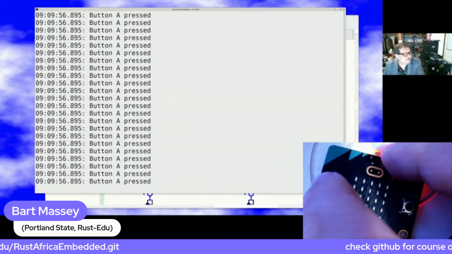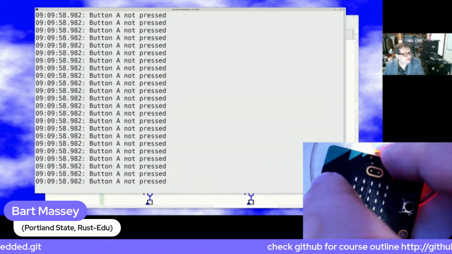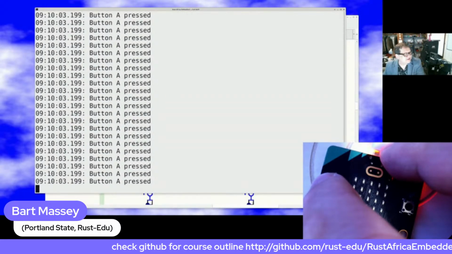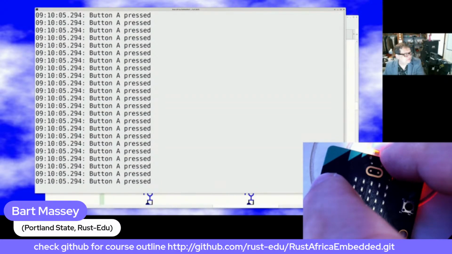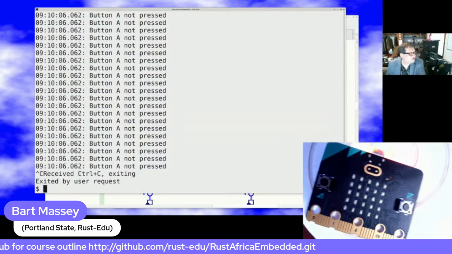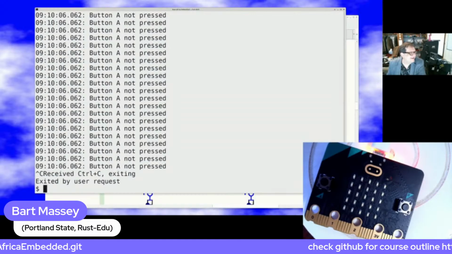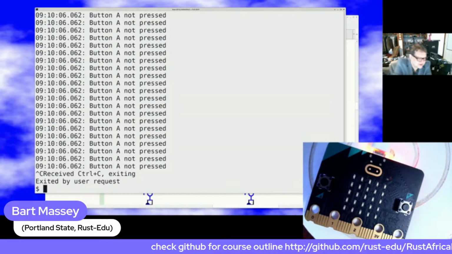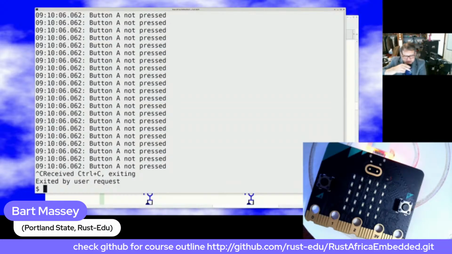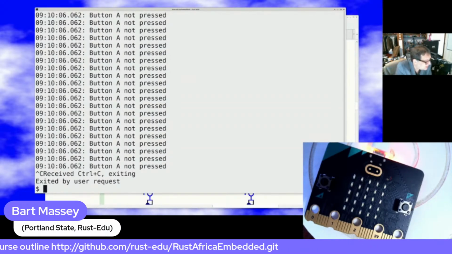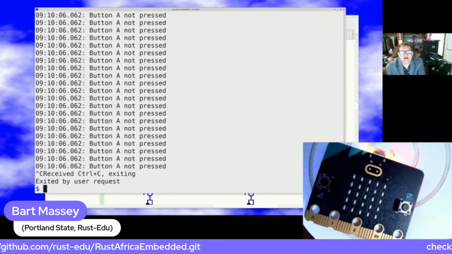And because it's just in a continuous spin loop like this, it just is printing as fast as it can. If we stop this, we'll see that it's printing many times a millisecond the button message. And the fact that that works at all is kind of surprising for reasons we'll talk about later. But that's it. That's all we need to do to read the button state.